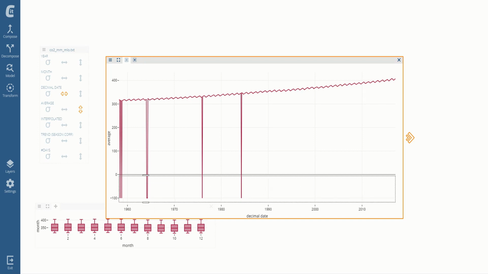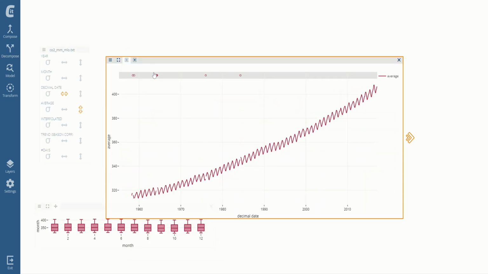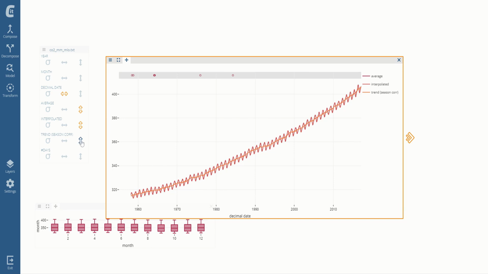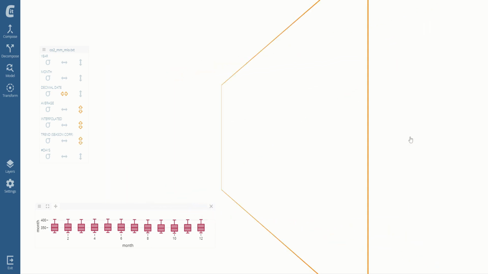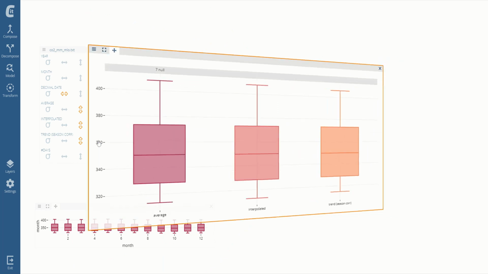We can select this region here, and then select Decompose and nullify data points within the current selection. What we see here is that the missing data is now shown above, and our scale has been corrected. We can then easily compare this with other fields, such as the interpolated and trend field. And if we wanted to look at the data across the whole of the time period, we can simply rotate to see the box plots.